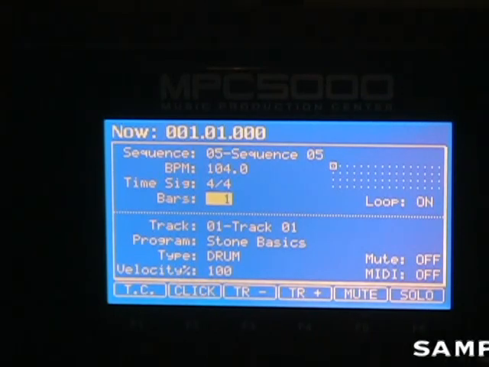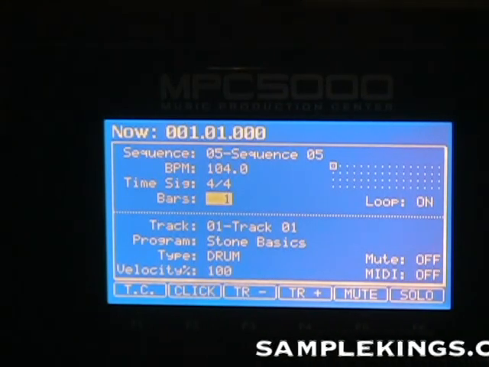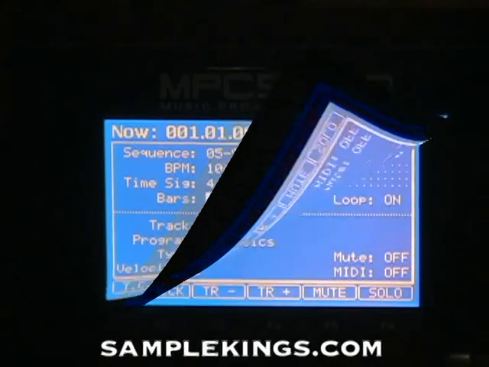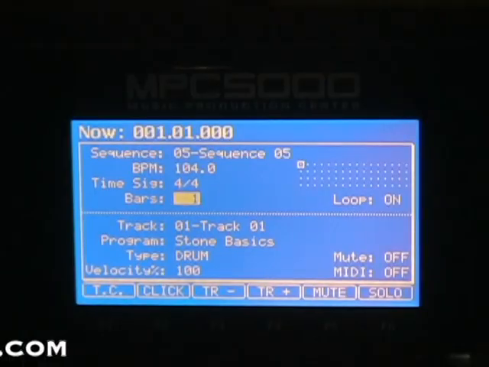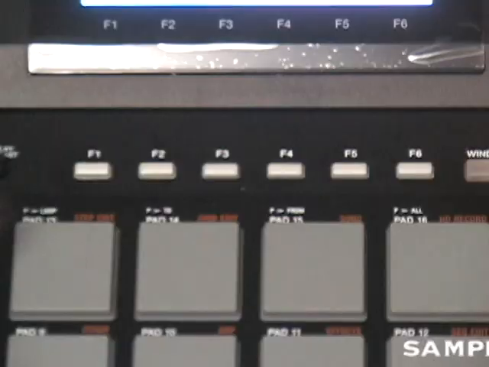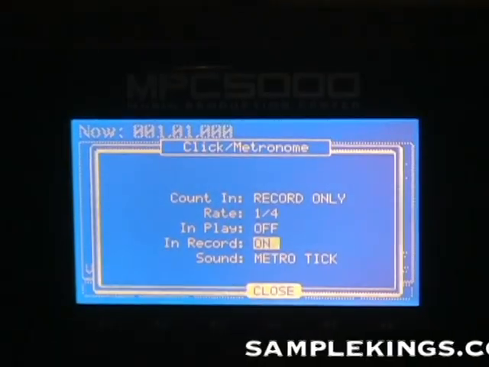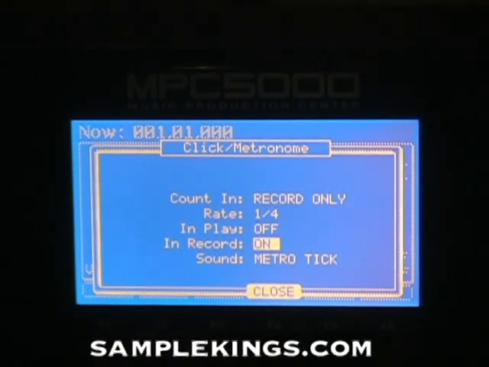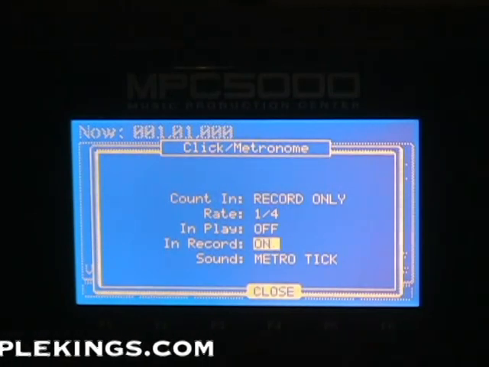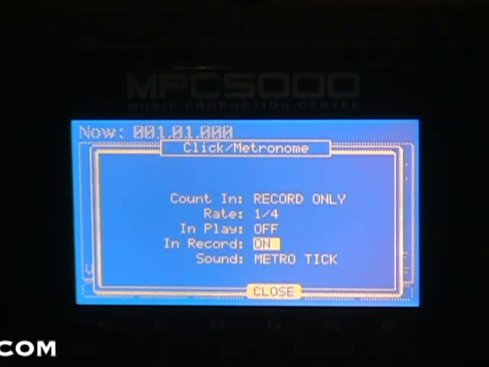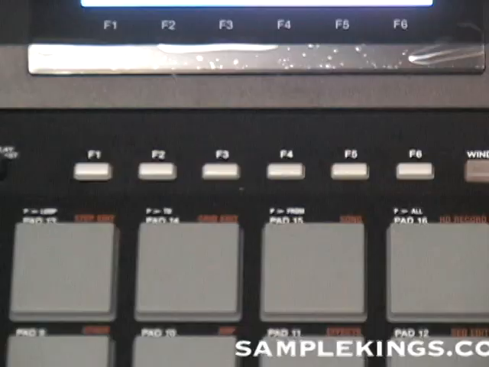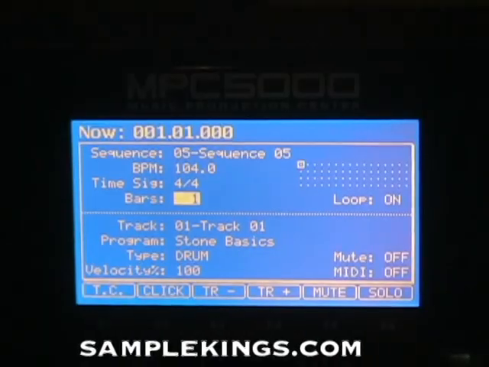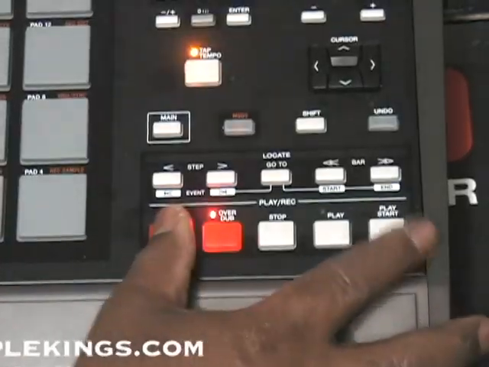So now I want to put that sample into the sequence. So let's do that. Okay, now I want to hold record and then hit play start. I'll get my counter. I'll press click though. Let's go to F2, and we'll see here we have our metronome click. This is in record, the click is on, and in play, it's off. And we got a metronome click right there, as you can see right there, right? I'll close the window, and next, I'll press record and play start.